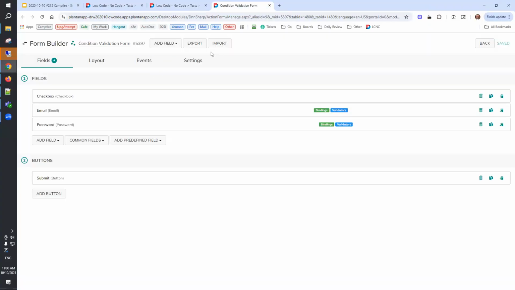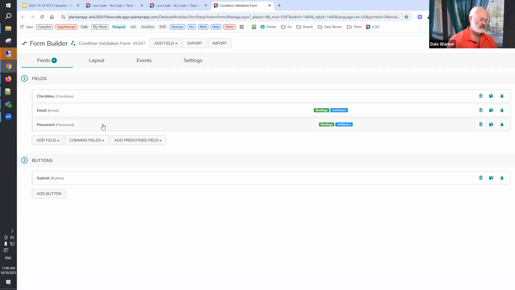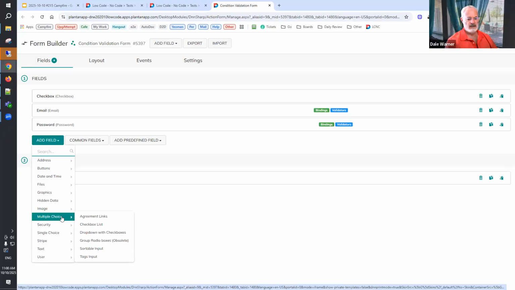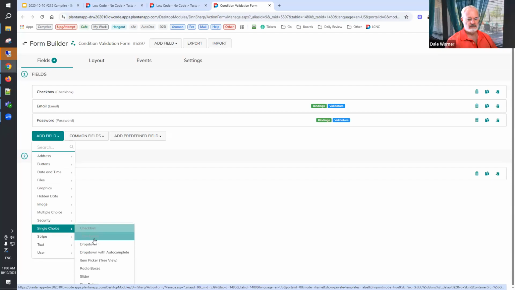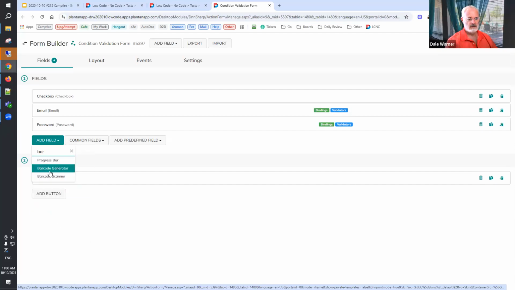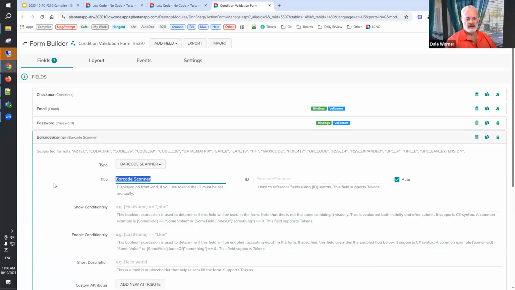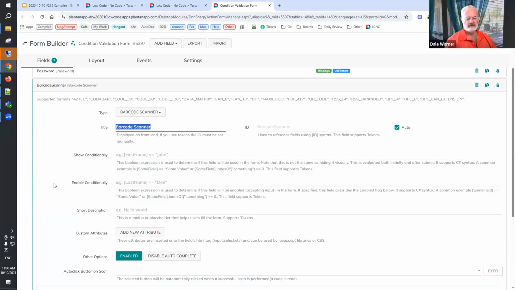Okay. I think I have a dark corner that I'm reminded of while I'm here. There is a field, barcode scanner, that I didn't realize was out here, and it kind of works. Did anybody use barcode scanner?